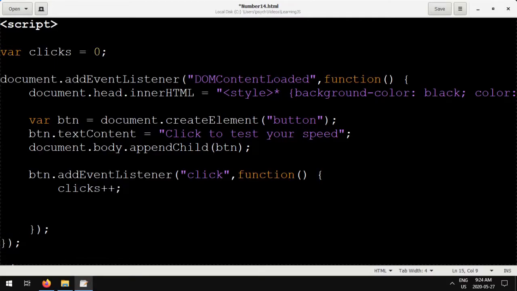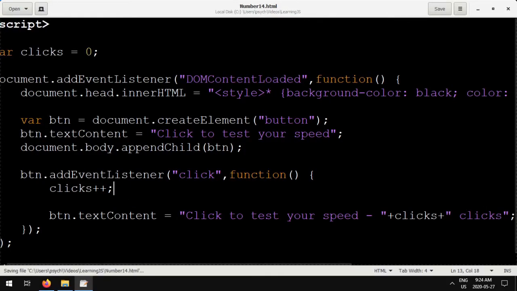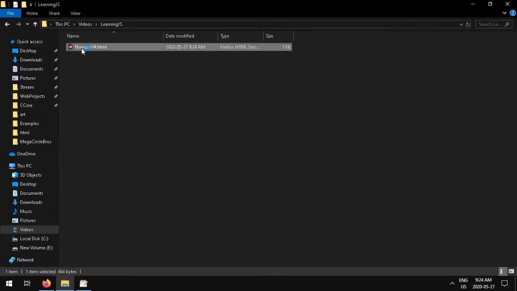And then we're going to set the button.textContent to output the number of clicks now. So it's going to be just like before, where we set the button.textContent to "click to test your speed," except this time we're adding a little bit on, see the dash, and then we're outputting clicks, the number of clicks. Now this will count your number of clicks. If you run it, you click the button, it will now count the number of clicks you've done.